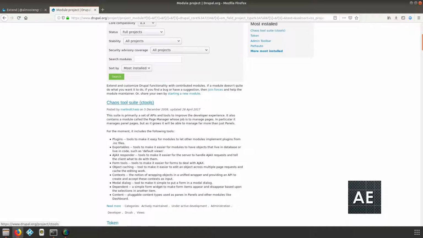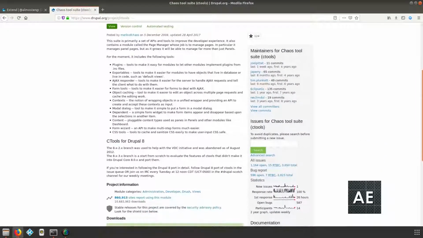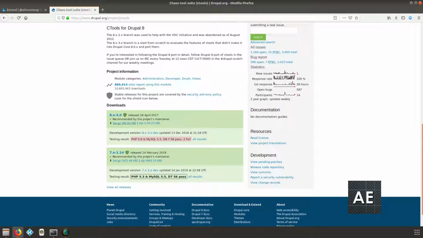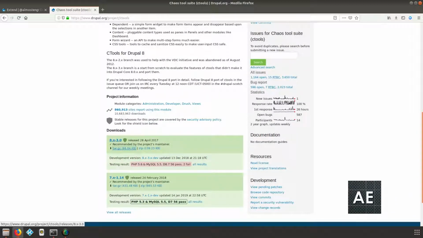One of the most common modules is Chaos Tools, or CTools for short. We're going to go to this particular page and download it. I'm going to download the tarball. Again, just like with the themes that were discussed in the previous tutorial, you want to make sure you download the 8.x version of this particular module. Don't download the 7.x version of the module and try to install it into Drupal 8 because it will throw errors. So I'm going to copy this link location.